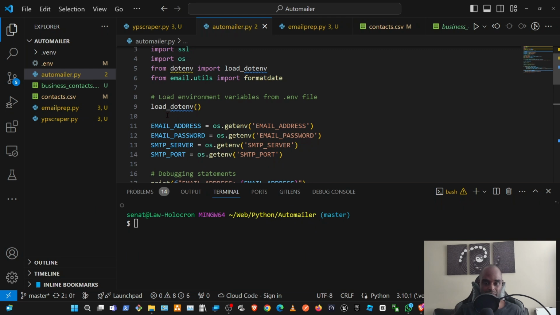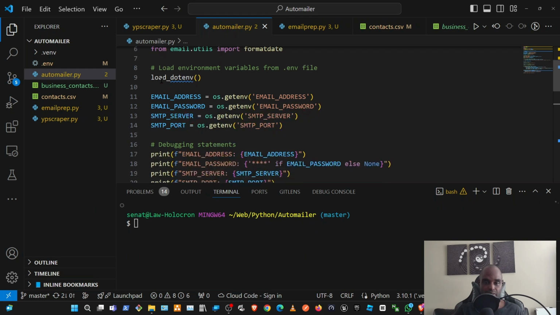So the auto mailer, it loads the .env file. I'm not going to show you guys the .env file. You can look on the blog post and you'll see how the .env file works. You got to enter all your credentials in there. I use a domain name email.